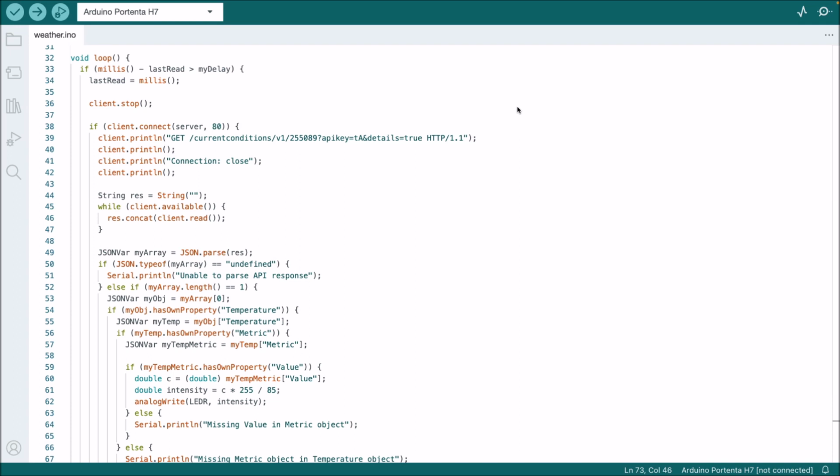On line 36, we stop our Ethernet client, and we need to do this so that we can avoid making multiple connections on the same client. And then on line 38, we attempt a connection to that API service on port 80. If that works out, we go ahead and call the specific endpoint that we're interested in, and that happens on line 39 all the way to line 42.